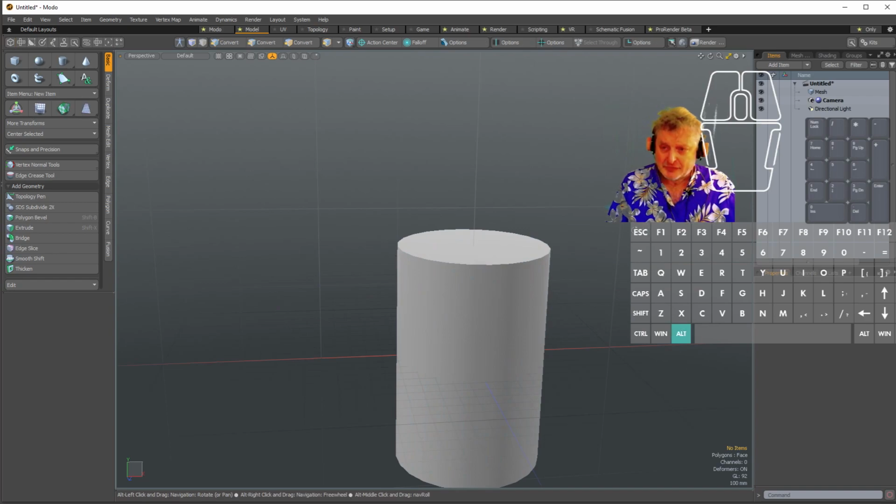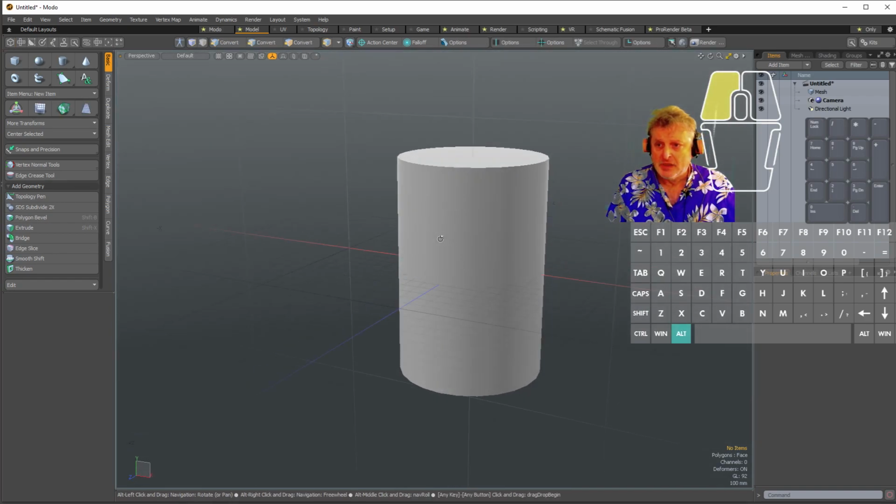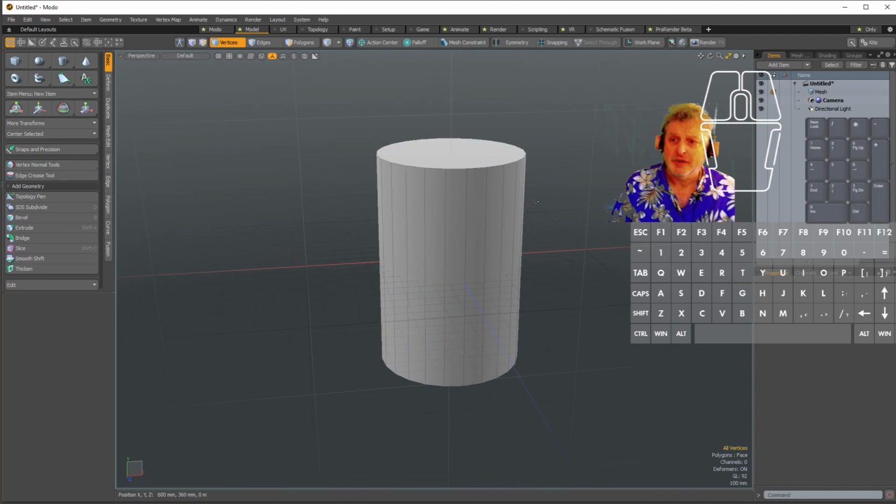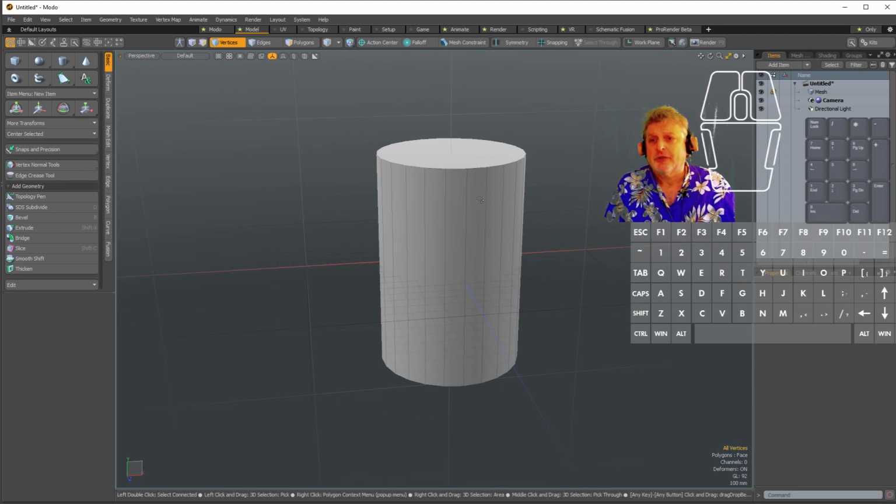Okay, let's talk about subdivided surface techniques. I'm going to start, hit my 1 key in a vertex selection mode.